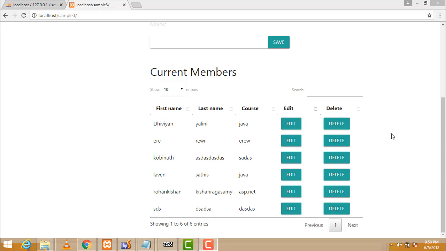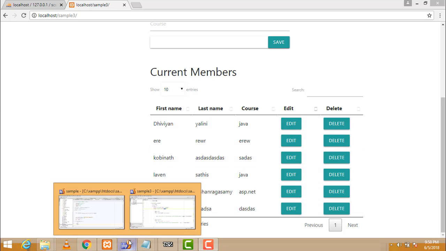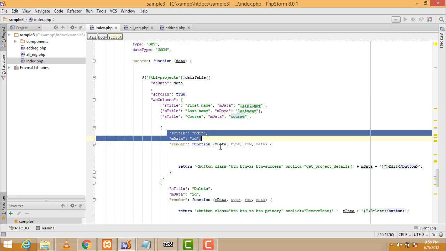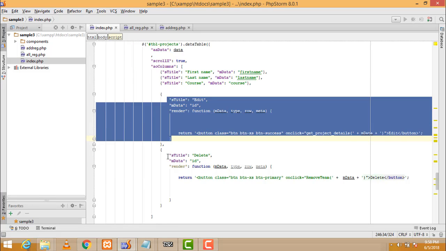In our last tutorial, we saw how to view the records. In this tutorial, I am going to teach how to edit the records. So let's go back to my code. This is the code for the edit button and delete button.